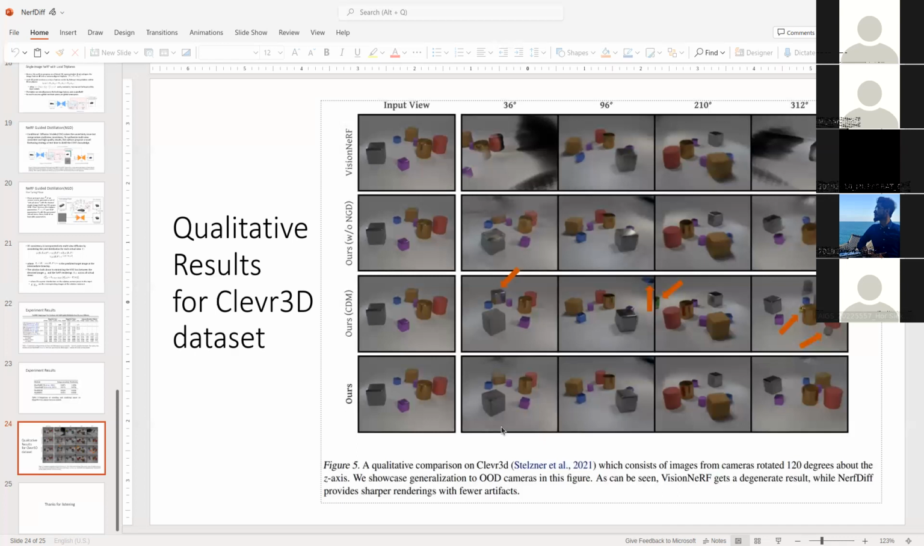And with the fine-tuning step included at test time, they have these perfect rendering views.